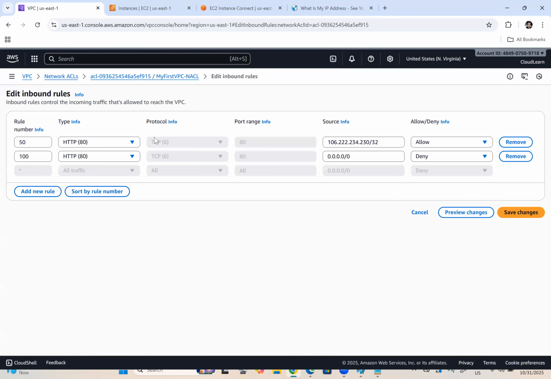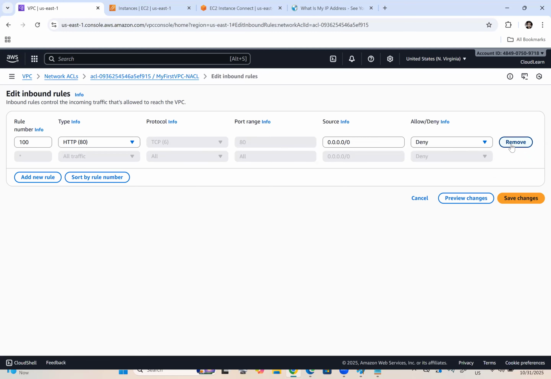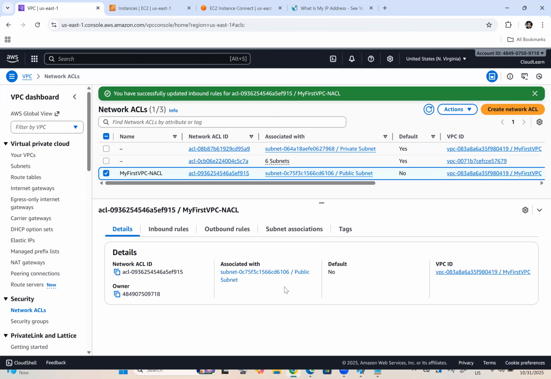So now here, what happens? Everybody can access the website. I mean, from anywhere the website is accessible. So in the NACL, you can write allow rules and you can write deny rules. Could you guys please check that you are able to access the website? Just do a Control F5 and confirm it.